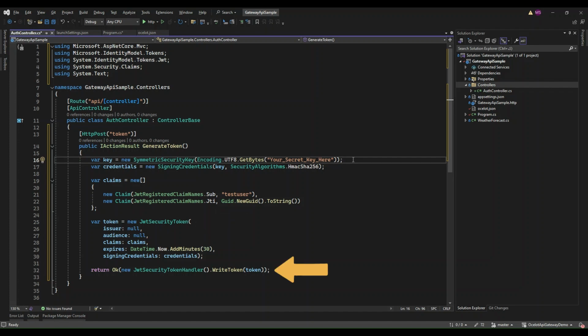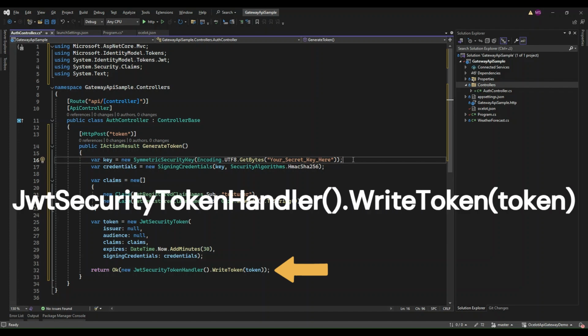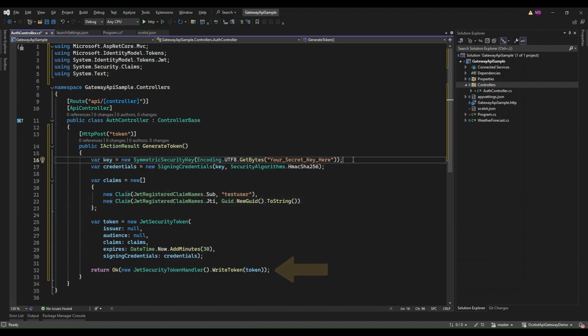Return the token. Finally, we return the generated token as a response. This method converts the token object into a string, which is what we send back to the client.